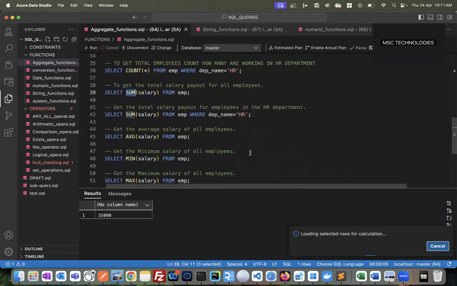Next, there is one more scenario for sum. I want to get the total salary: how much we are paying for the HR department. We have different departments. I want to get the total salary we are paying only for HR department employees. Then what do we need to do? Just give a where condition, where department name equals HR. Now we are going to sum only the HR department employee salaries.